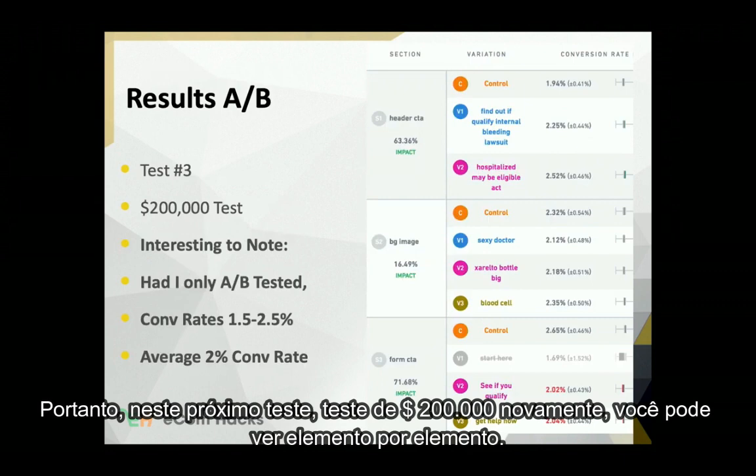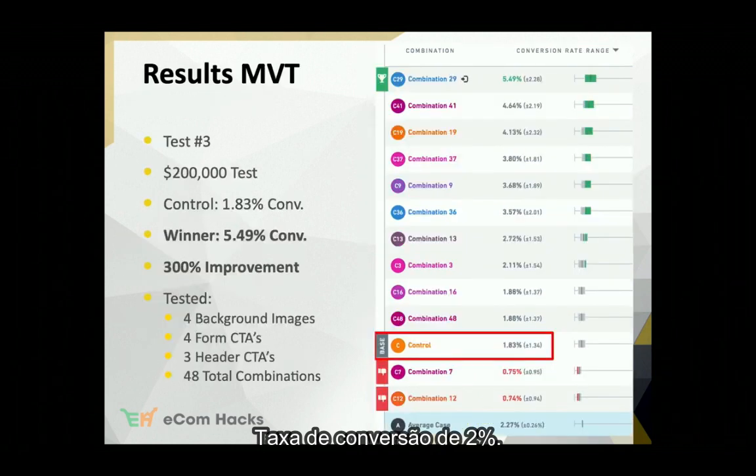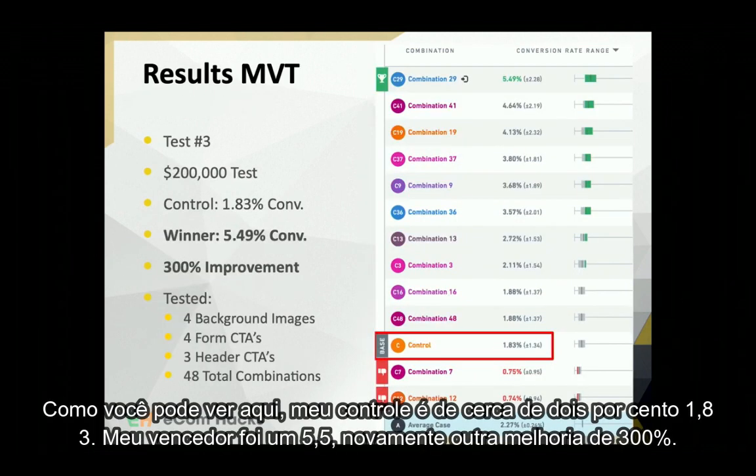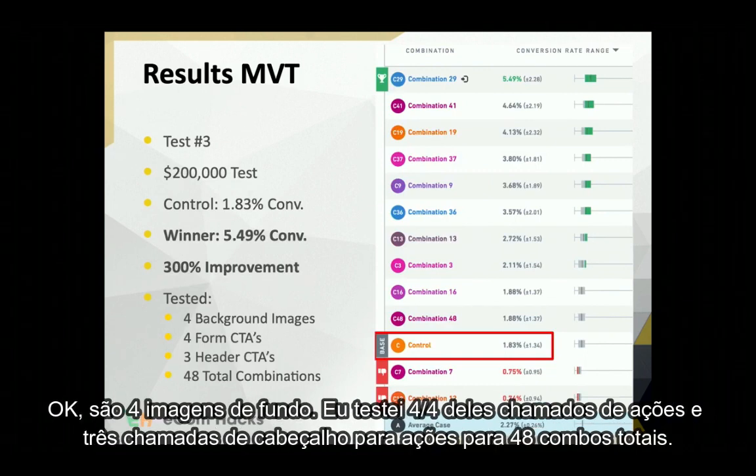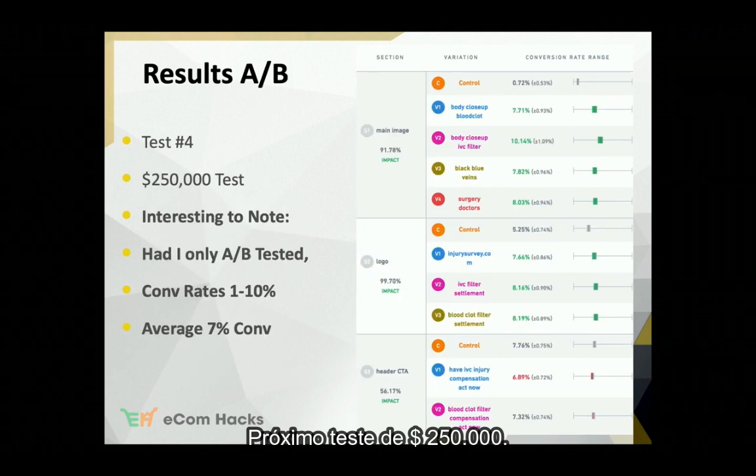So this next test, $200,000 test, again, you can see element by element. Had I only A/B tested, I would have got about a 2% conversion rate. So you can see here my control is about 2%, 1.83. My winner, though, was a 5.5. Again, another 300% improvement, okay? It's 4 background images I tested, 4 form call to actions, and 3 header call to actions for 48 total combos. Next one, $250,000 test.